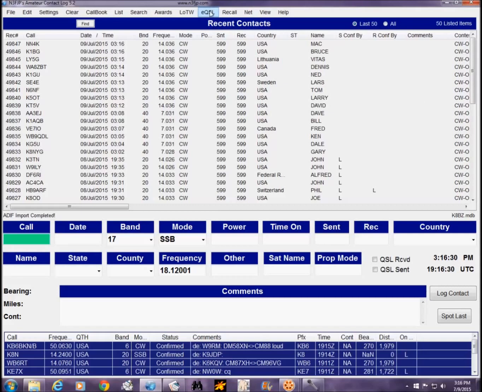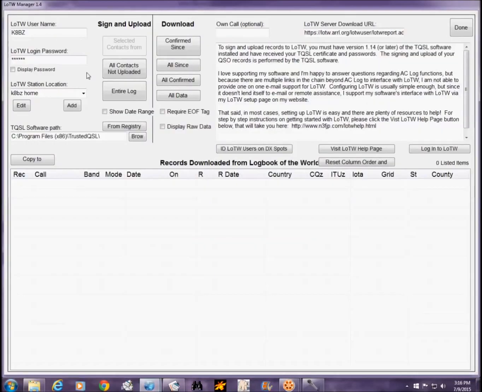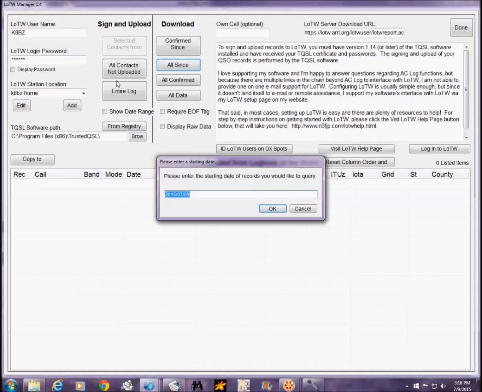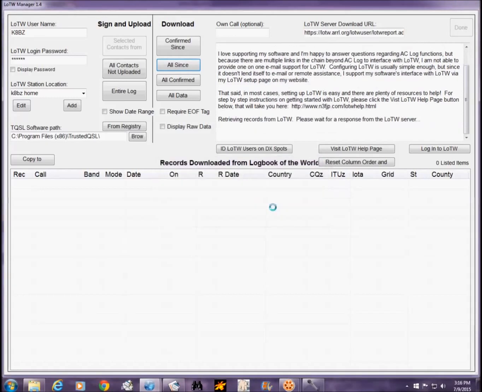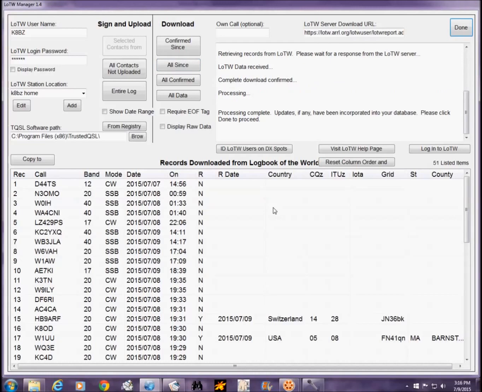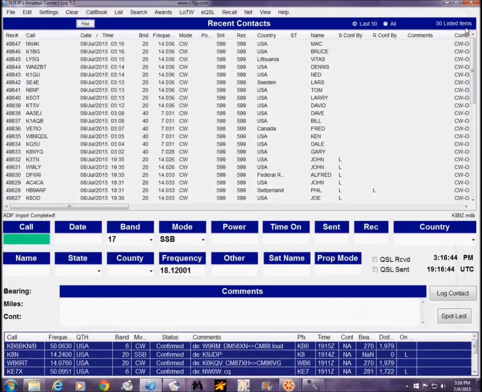We'll give that one more try before I end this video. If it doesn't show up now, just trust me, it will, whenever Logbook of the World finishes processing those. Nope, not yet. Probably will take another 15 minutes or so. But that completes the third way to upload contacts to Logbook of the World.